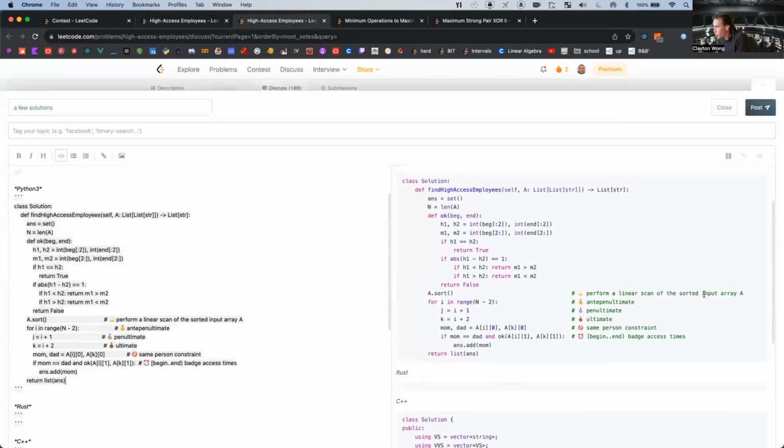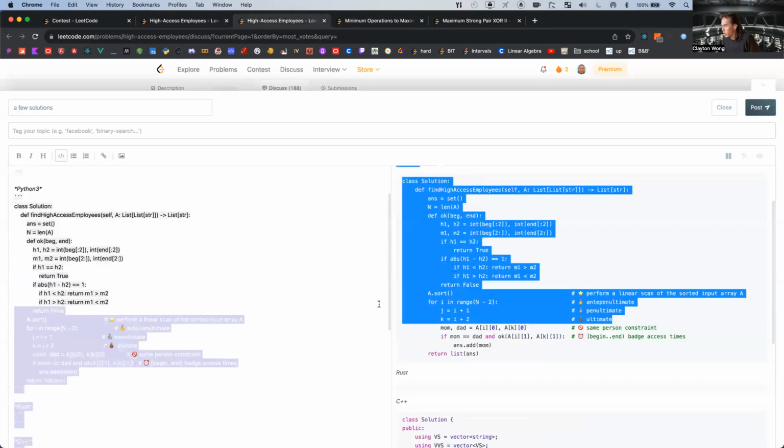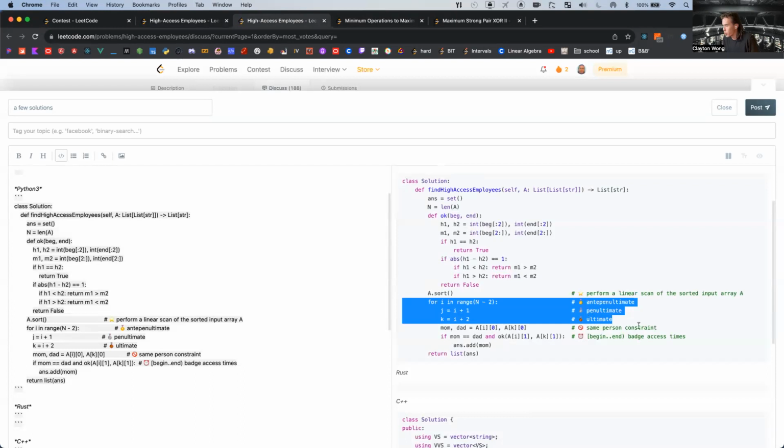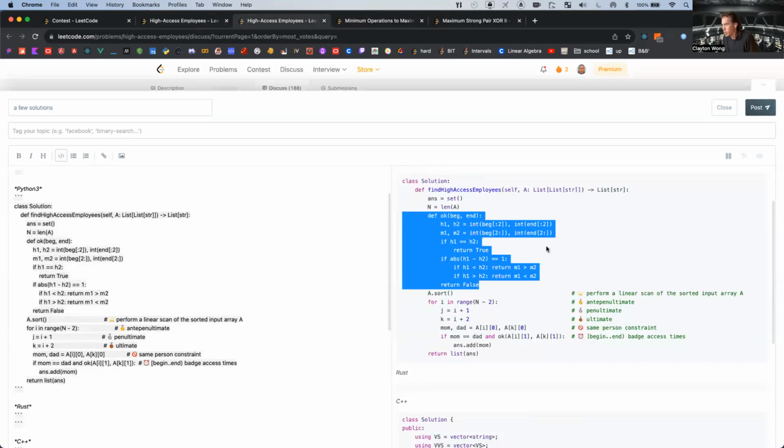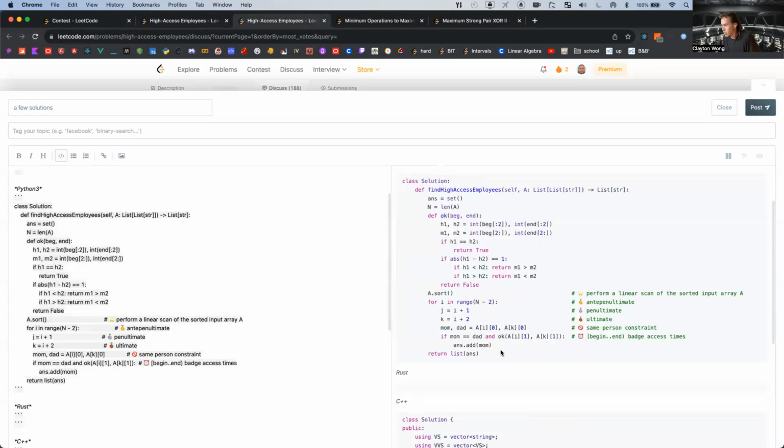I perform a linear scan and sorted in per A into penultimate, penultimate, and ultimate. Right, these are 3 batch swipes. These are the times that need to be less than 1 hour. Looks good.